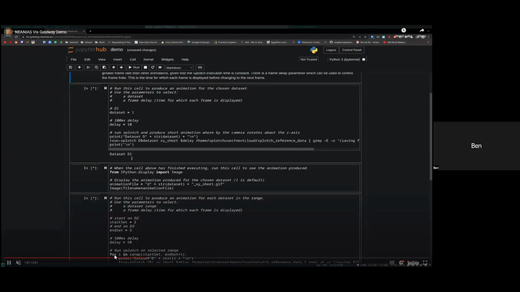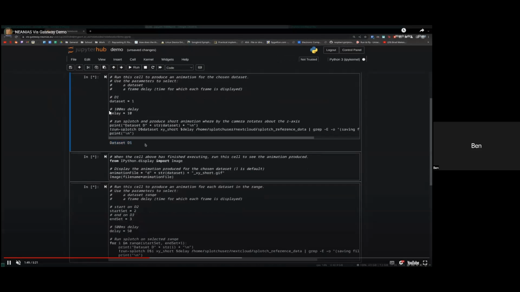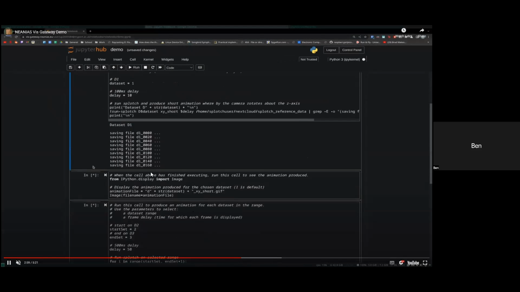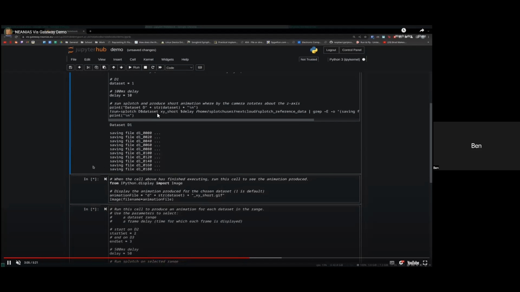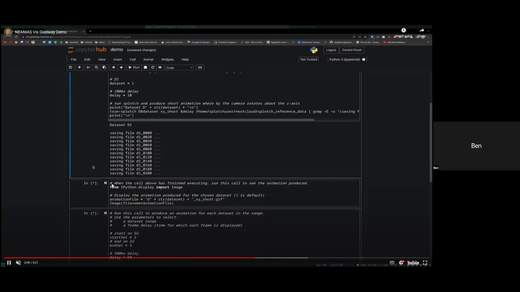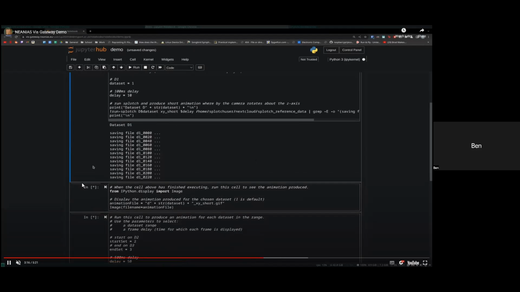So now you see the first cell here is running, and that runs dataset 1. And because it's doing a particle visualization, it takes some time to complete. As you see, it makes a variety of files from different angles, which is defined in the Python code. And then the next block uses a Python library to display the image in a GIF format. So it takes all these images and just ties them together in a small little video.